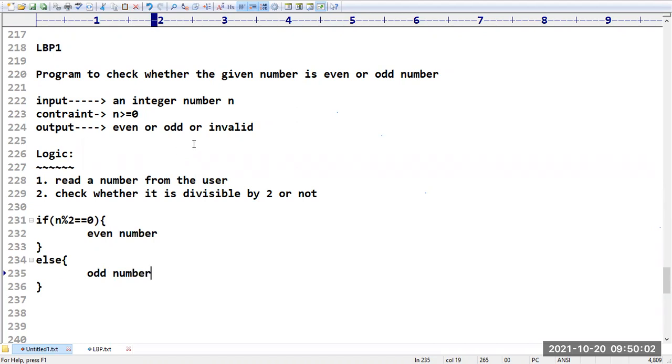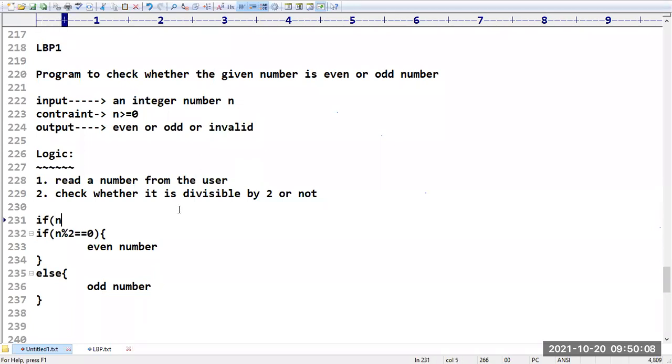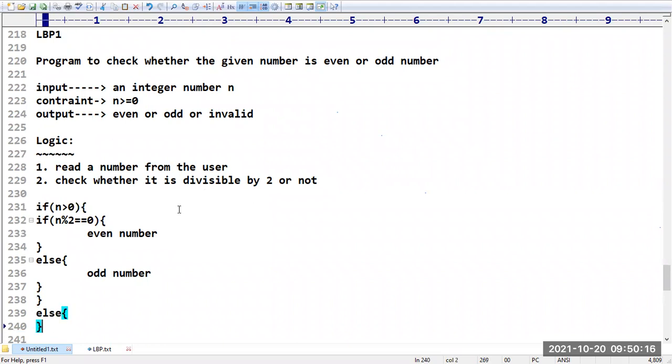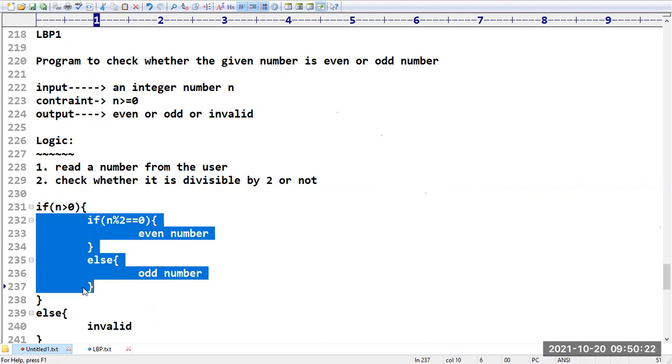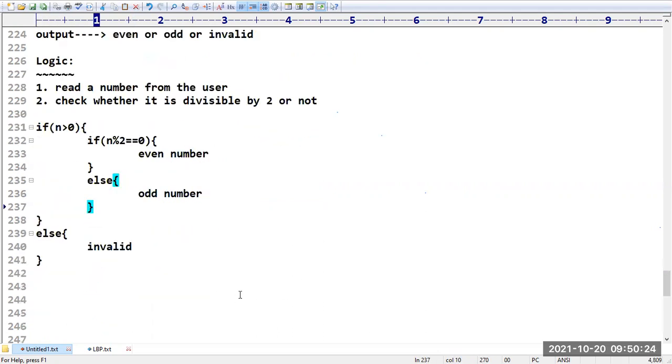And there is one more case. What is that? Invalid. That means if the number is positive, then we have to do all these operations. Suppose the number is negative, then we have to print a message saying invalid. This is my requirement. So we use an if condition within another if condition to solve this problem.